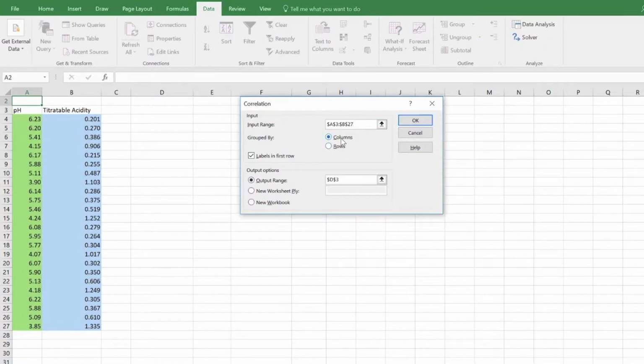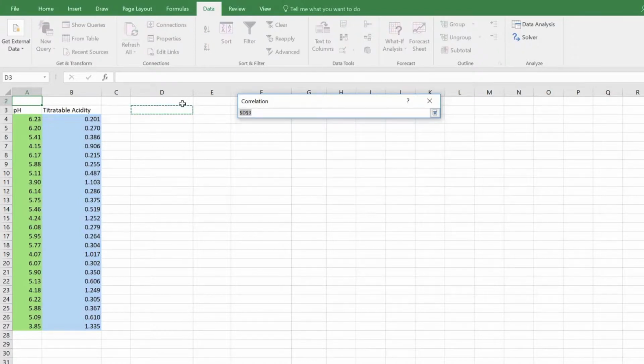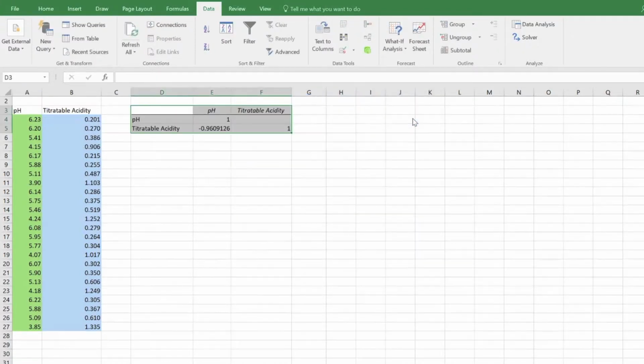Because the data set is grouped by columns, select Columns option for analysis. Then check the Label in First Row option. Click on Output Range and select the area you want your correlation results to be and click OK. A table with correlation coefficients will appear.